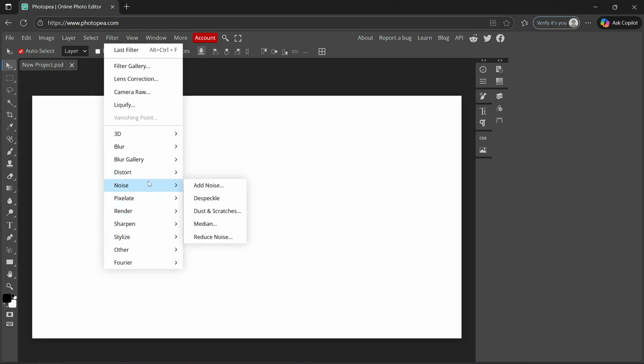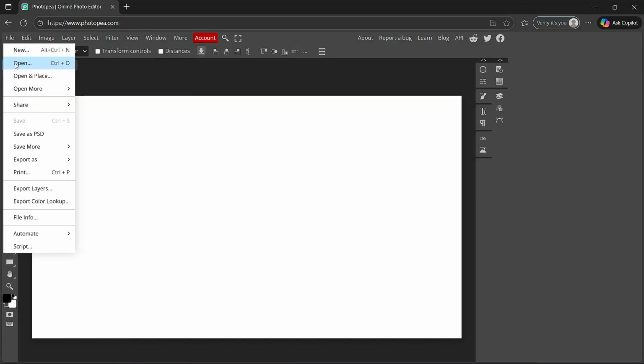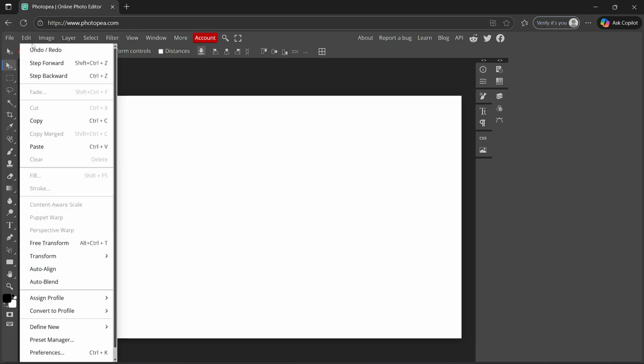And that's basically it. And by the way, if your screen looks a little bit different, the main steps are still file, and then you will click open and place, and then you will click the type tool, and then you will click edit, and then you will click free transform. And yeah, that's basically it.